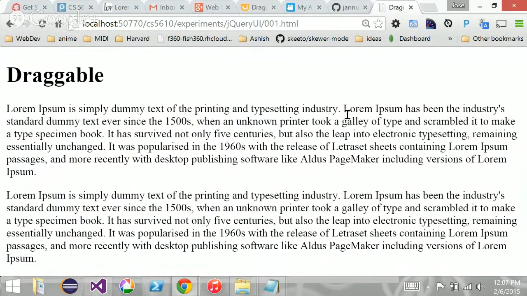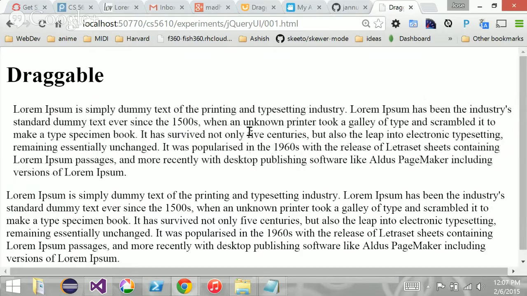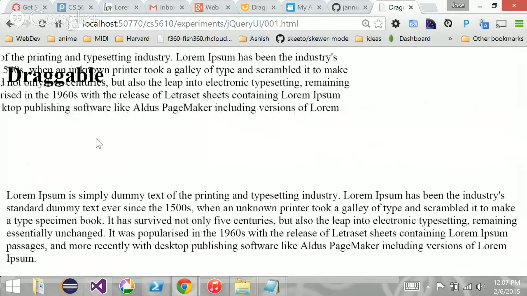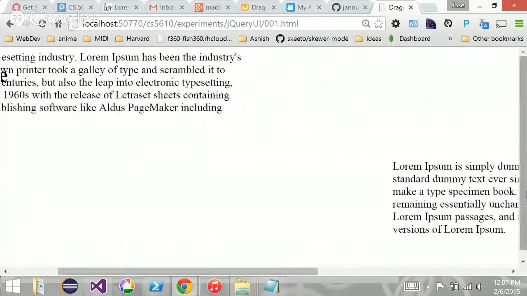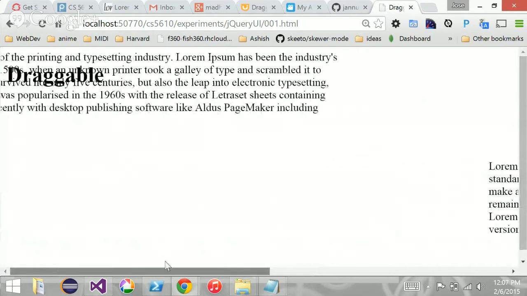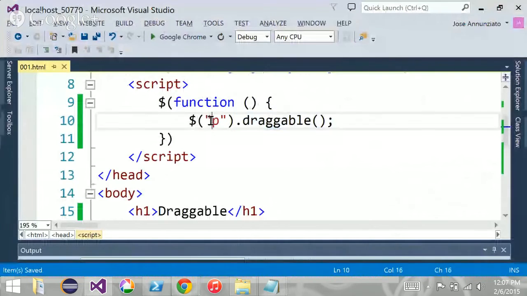Let's refresh this. Notice that I refreshed. Nothing looks to have any difference, but now I can just move around the paragraph. I can just drop it anywhere I want. Actually, all paragraphs are now draggable. Anything is draggable because jQuery says this matches more than one paragraph. It matches all the paragraphs, so all the paragraphs are draggable.